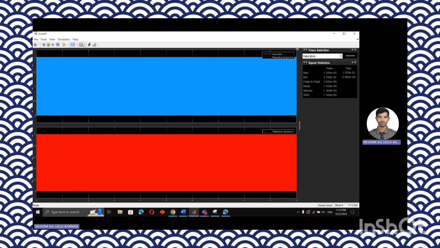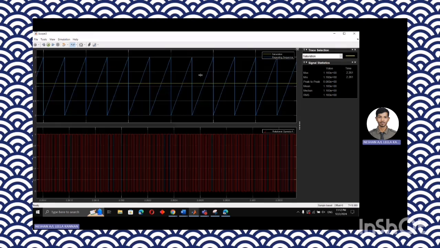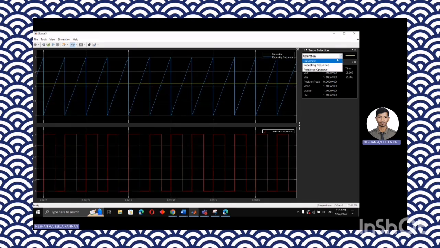Okay, now it's ready. So the saturation is 1.100 for max, and mean is 1.10, and the repeating sequence is 2.02, max is 2 and mean is 0, and the repetition operator is 1.00 and mean is 0.0. Okay, that's all the result we get from here.